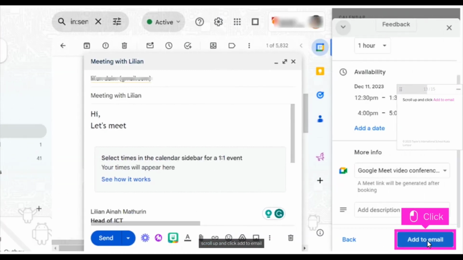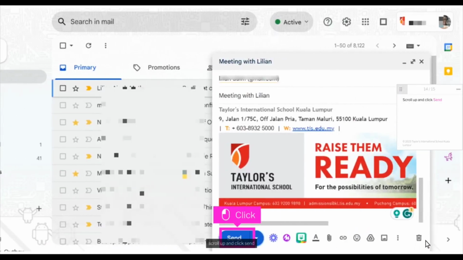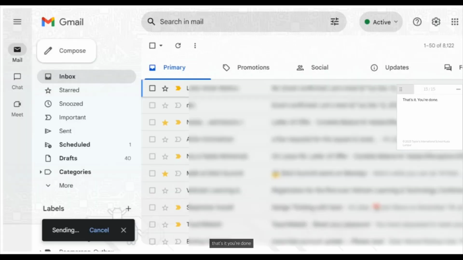Scroll up and click Add to Email. Scroll up and click Send. That's it, you're done.